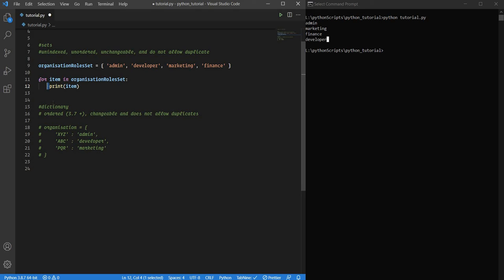You just need to make sure in Python that you provide proper indentation. If you are using tab, stick with tab. If you are using spaces, stick with spaces. Okay, so now we have the items printed over here.